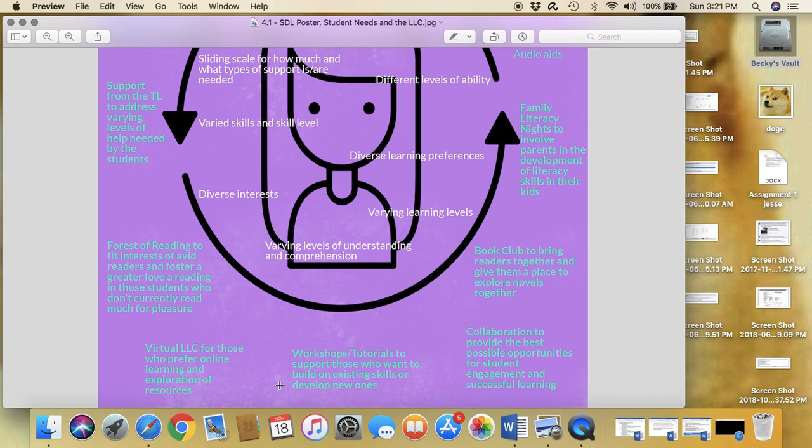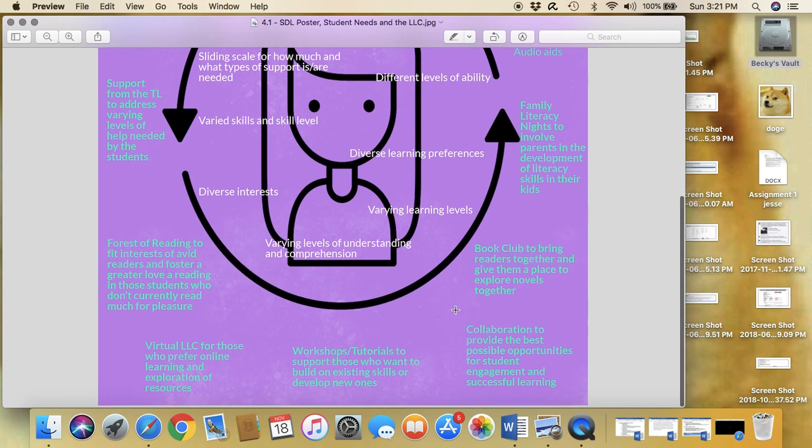We can also offer workshops and tutorials to support those who want to build on existing skills or develop new ones. And then a book club to bring readers together and give them a place to explore novels together. This could go hand in hand with Forest of Reading. Of course, you could use the Forest of Reading books as the books for book club, or it could be an entirely separate thing on its own if there are people who just want to do a book club and they don't want to be involved in the Forest of Reading program.